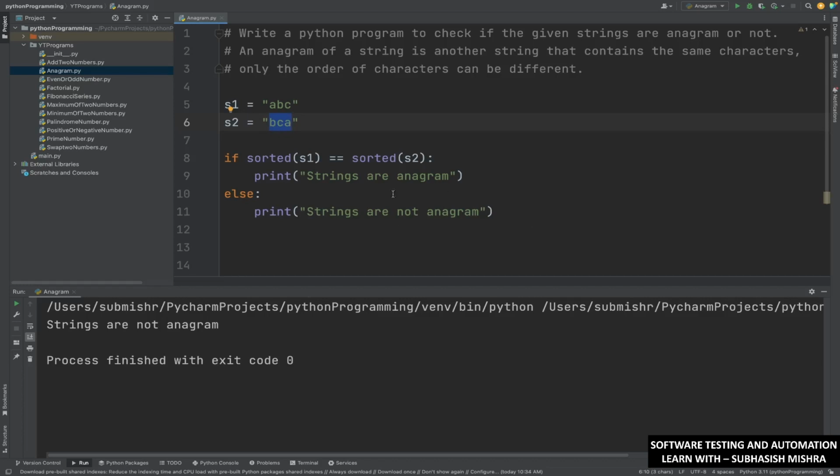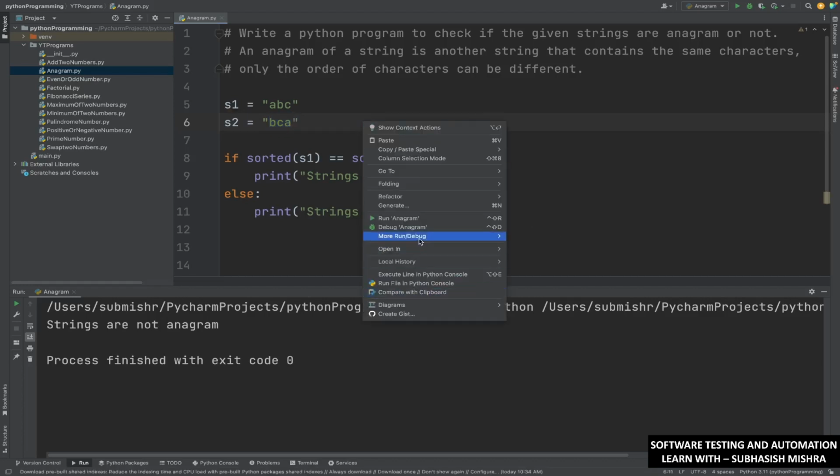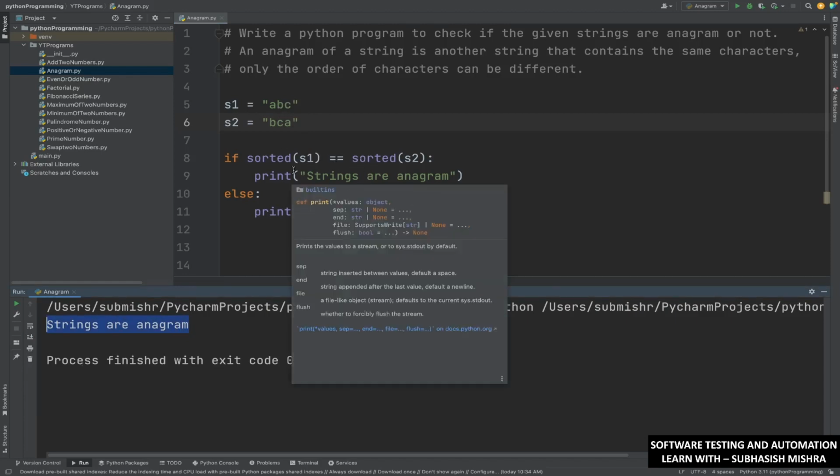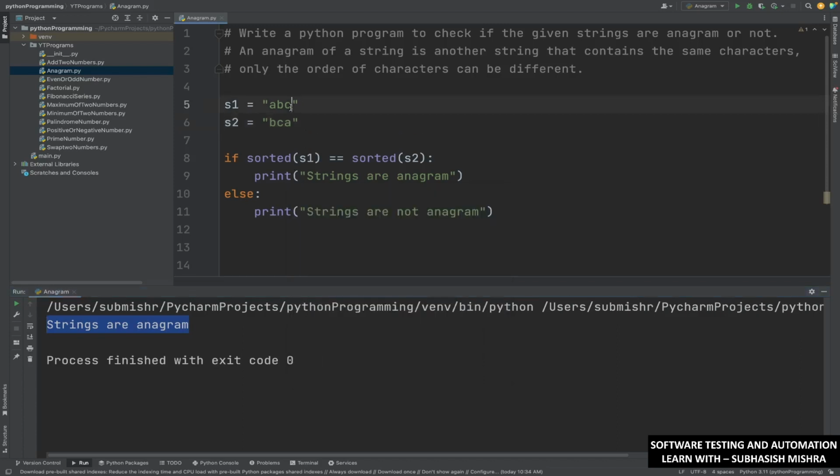Okay. Let us execute now. Let us see. See, strings are anagram. Why? Because whatever comparison we are doing, we are not directly comparing both the strings, we are comparing the sorted strings. Okay. So, if we put D, E, F here, and here also B, C, A, F, E, D, let us do this.